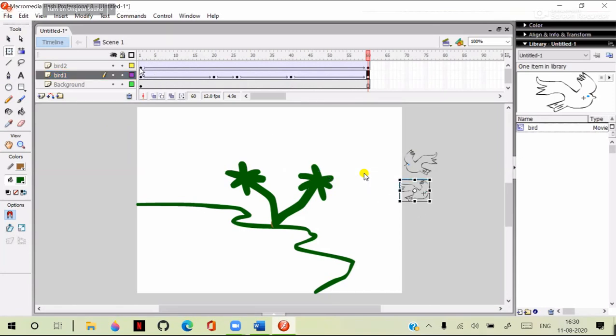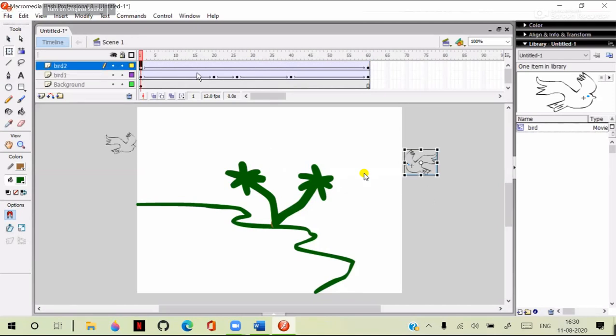The same thing for bird 2. So bird 2 at 20. You can make it faster, or with more delay like this. I'll keep it at 15, right? At 15 F6, bird 2 will be here. And at 30 F6, bird 2 will be here. And at 45 F6, bird 2 will be here. And at 60, bird 2 will be in the opposite direction like this.